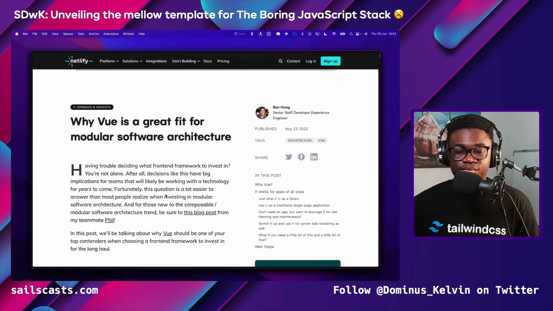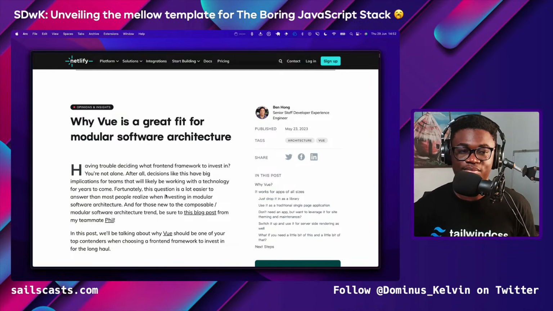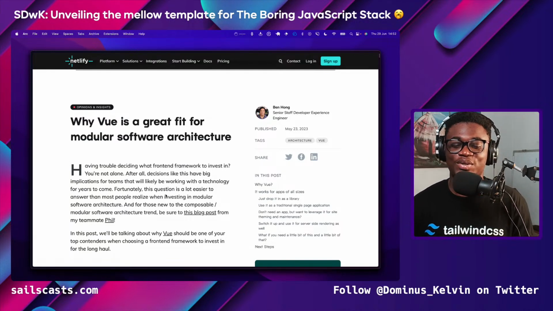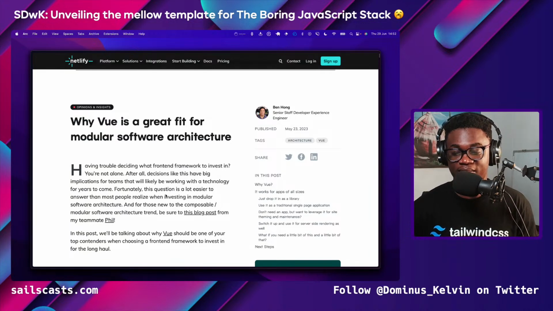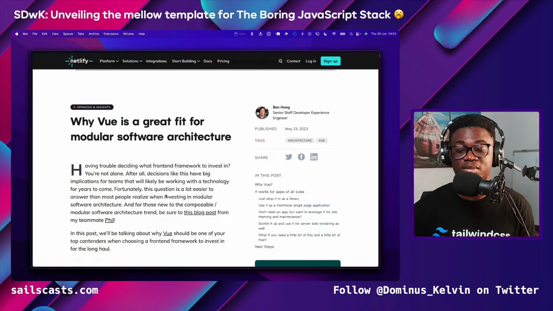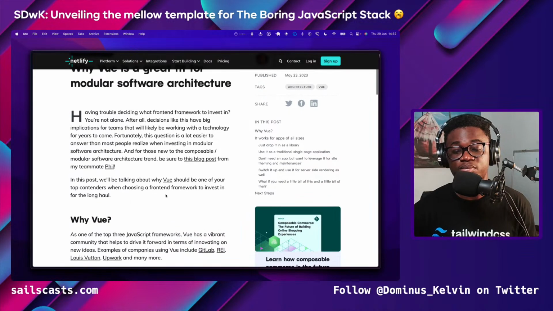It's not that long. Why Vue Is a Great Fit for Modular Software Architecture. Having trouble deciding what front-end framework to invest in? I don't, I just use Vue. You're not alone. After all, decisions like this have big implications for teams that will likely be working with the technology for years to come. Fortunately, this question is a lot easier to answer than most people realize when investing in modular software architecture. And for those new to the composable modular software architecture trend, be sure to check this blog post from my teammate Phil.